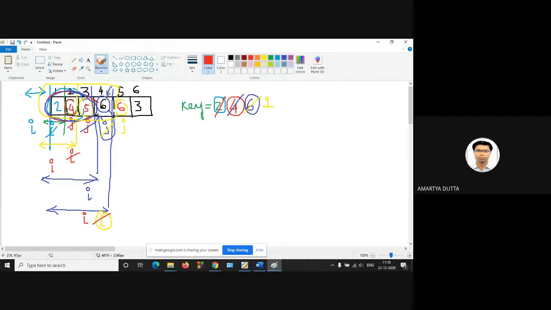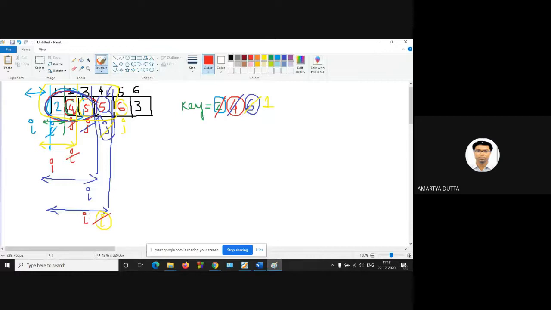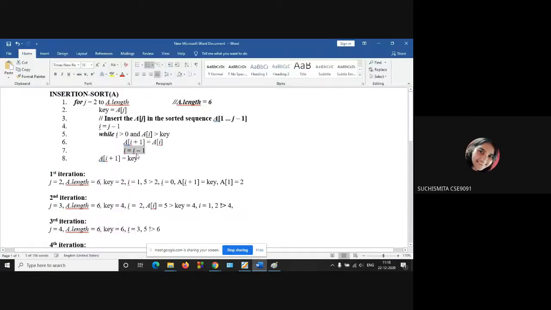So what is the ith value? 5 is the ith value. So copy this 5 at position I plus 1. So this will be 5. And then decrement I by 1 again. Any confusion? Please clarify.